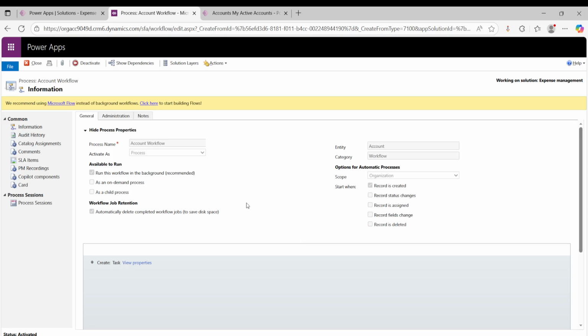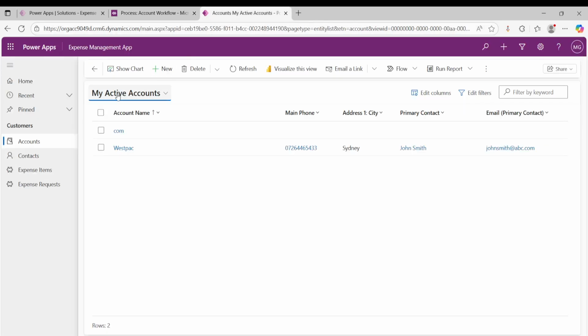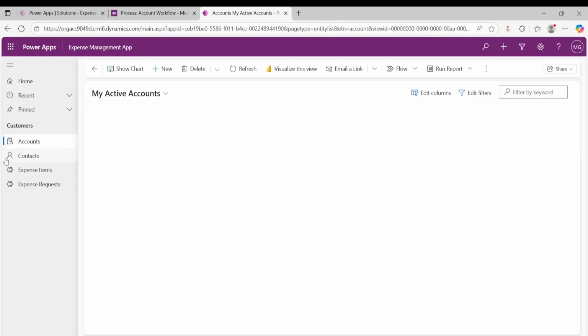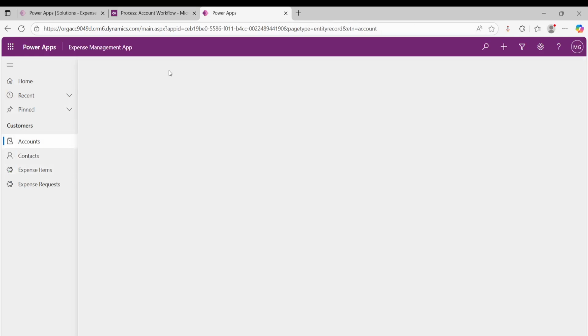So that's done. And what I'm going to do now is I'm going to go to my expense management app. I'm going to be on accounts, and I'm going to create a new account.